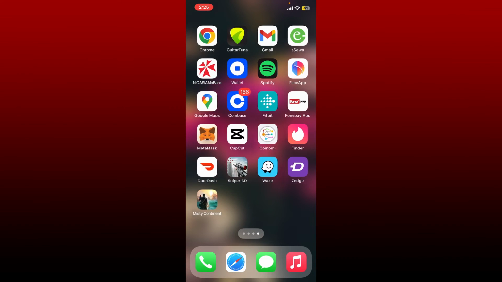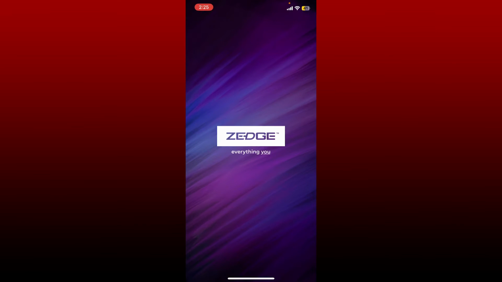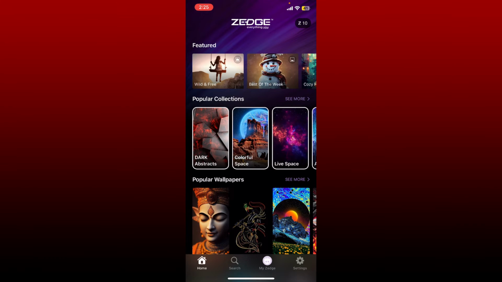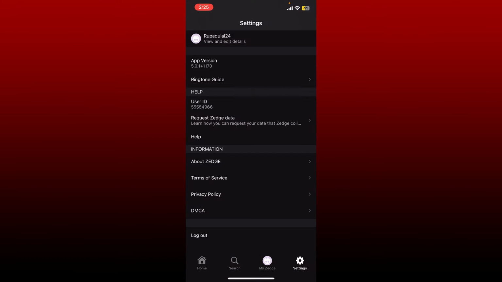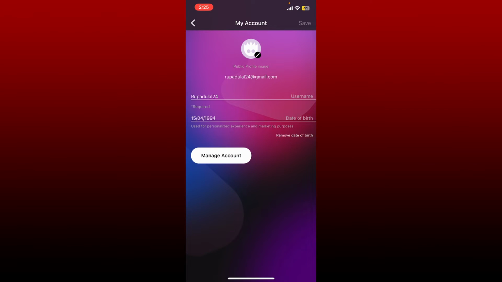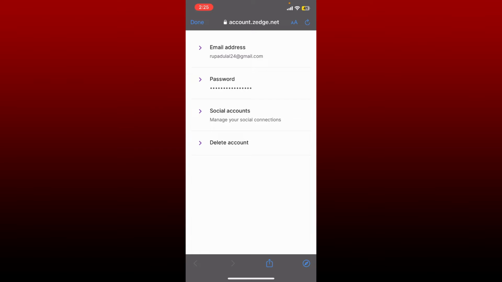Open up your Zedge application from the app drawer and make sure that you are logged in. From the main homepage of Zedge, tap on the settings button at the bottom right. Tap on your name at the very top and you'll be able to open up My Account tab. Tap on Manage Account at the bottom and it'll take you to your website.